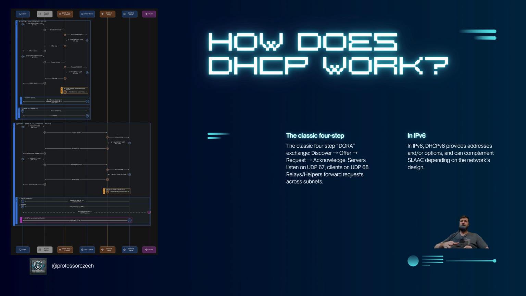Here, DHCPv6 can be stateful. The server assigns and tracks your exact address, or even a whole prefix for your downstream gear. Or stateless, you self-assign using SLAAC from the router advertisement, while DHCPv6 supplies just extras like DNS. It's like picking any open seat after the usher tells you which section you belong in.